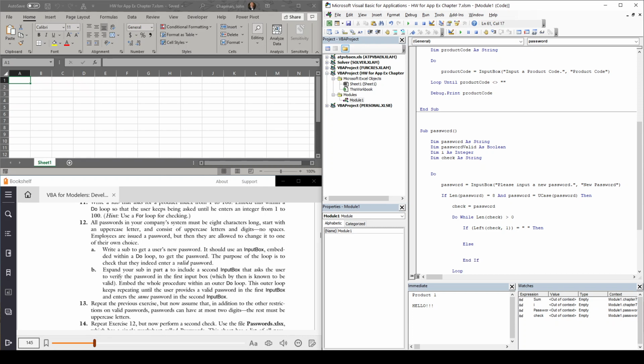So why am I doing this? What I'm going to do is shrink this check string by 1, which is this left function here. I'm going to take the left-most character of the check string, the first character on the left, and check to see if that's a space. If it is a space, then what I want to do is say password valid is false.